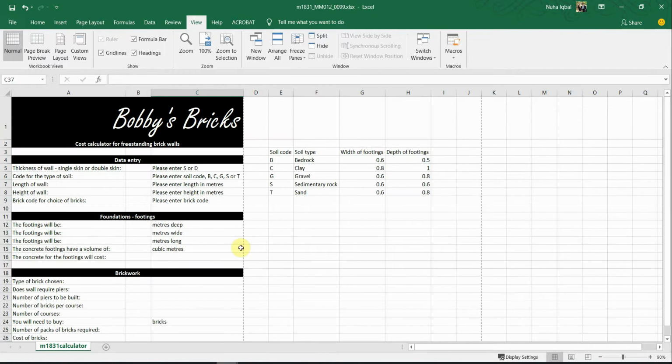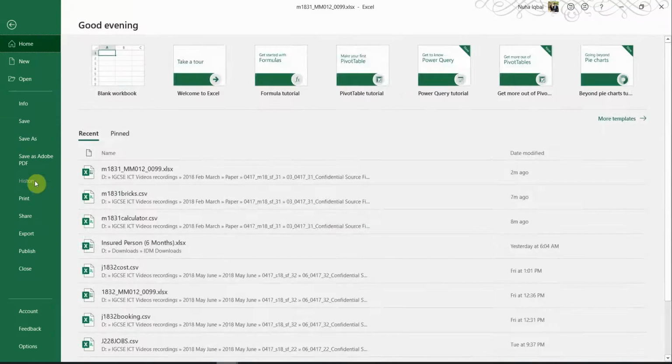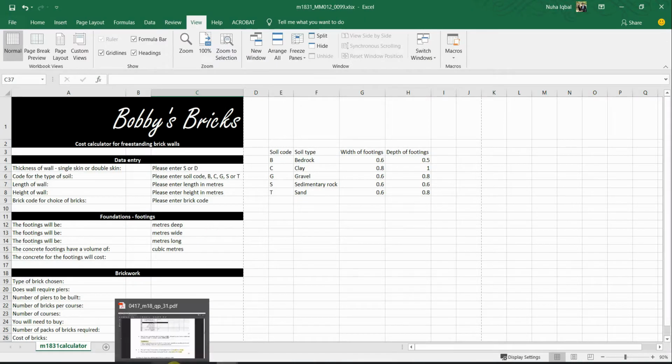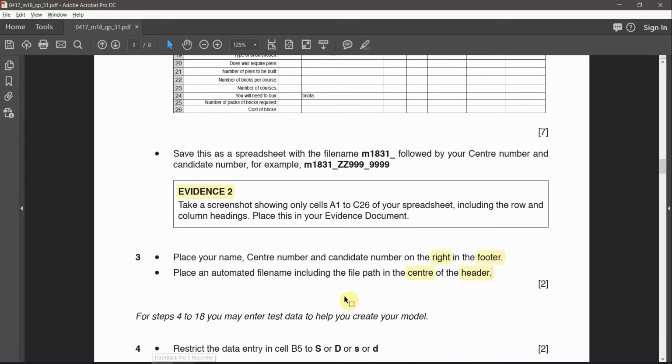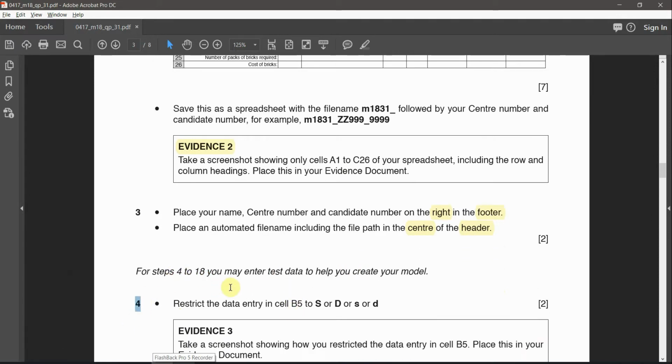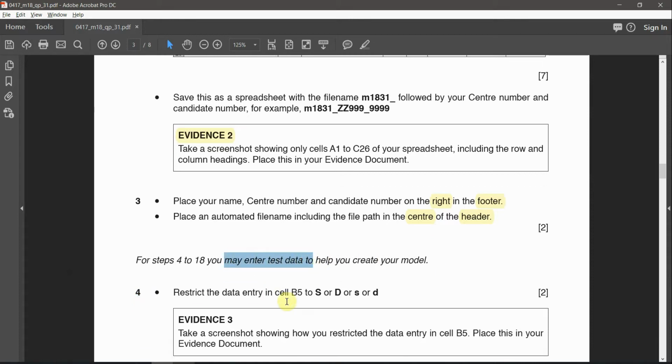Actually, the header and footer will still be available. If you try to click on print, they will still be there. So we just change the view to normal so we can work comfortably. Okay, so for steps 4 to 18, starting from here until 18, you may enter test data to help you create your model. So we're free to enter any data to check our results.